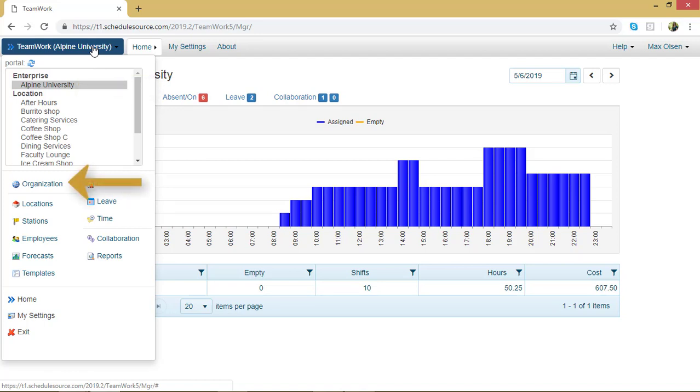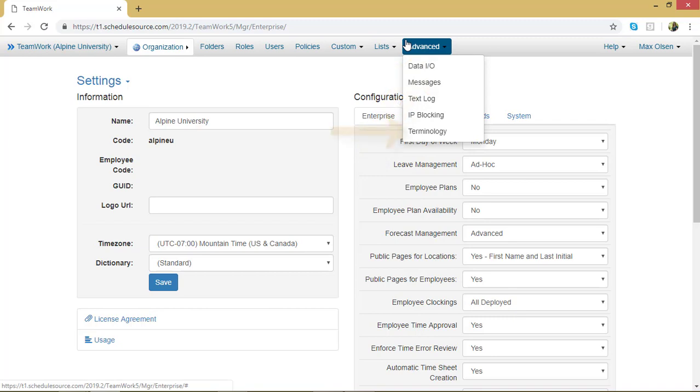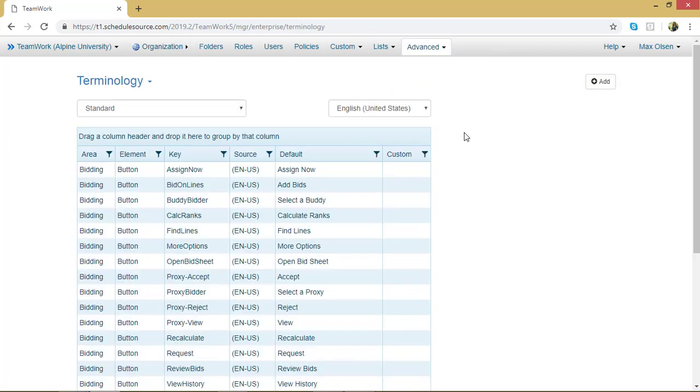Then click on Organization. Go to your new top menu bar and choose Advanced. From the drop-down menu, select Terminology. You should arrive at your organization's terminology page. Right now, I'm viewing a standard terminology dictionary. If I want, I can create a new dictionary that has my own custom terminology in it.